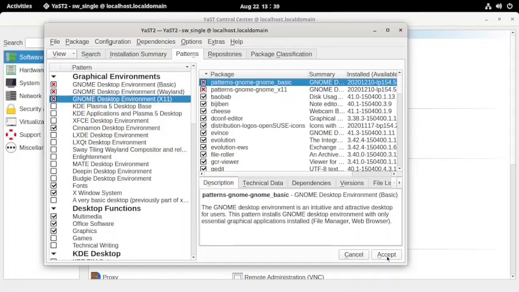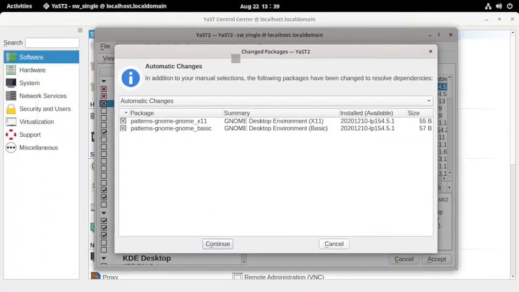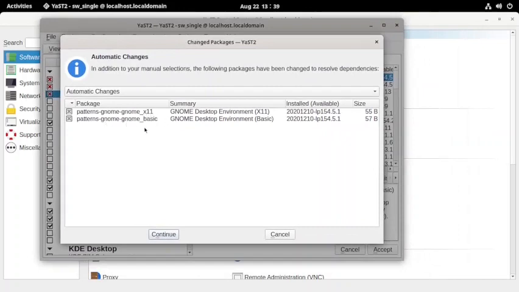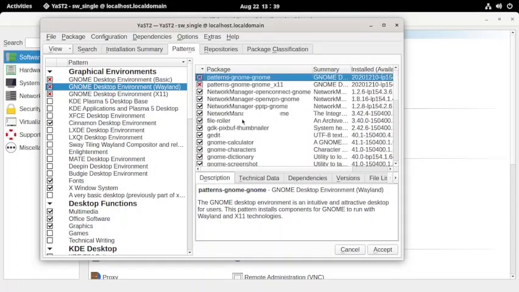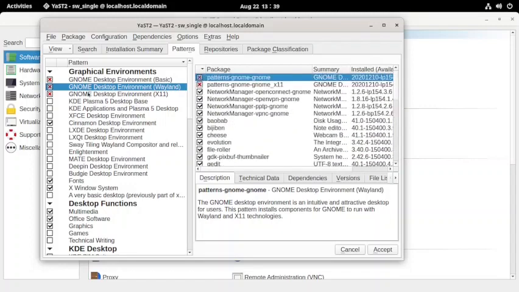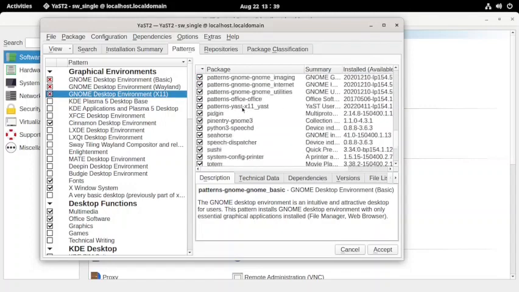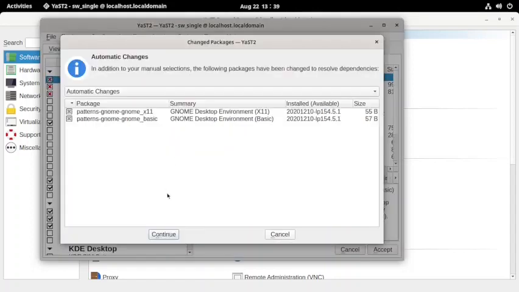You have to accept the changes here right now. We can see here the Gnome patterns, X11 and the basic are getting selected for uninstallation. Okay, now I will accept this. Why are the Wayland packages not available for uninstall? Okay, let us let the system do its work. We will accept this and continue.